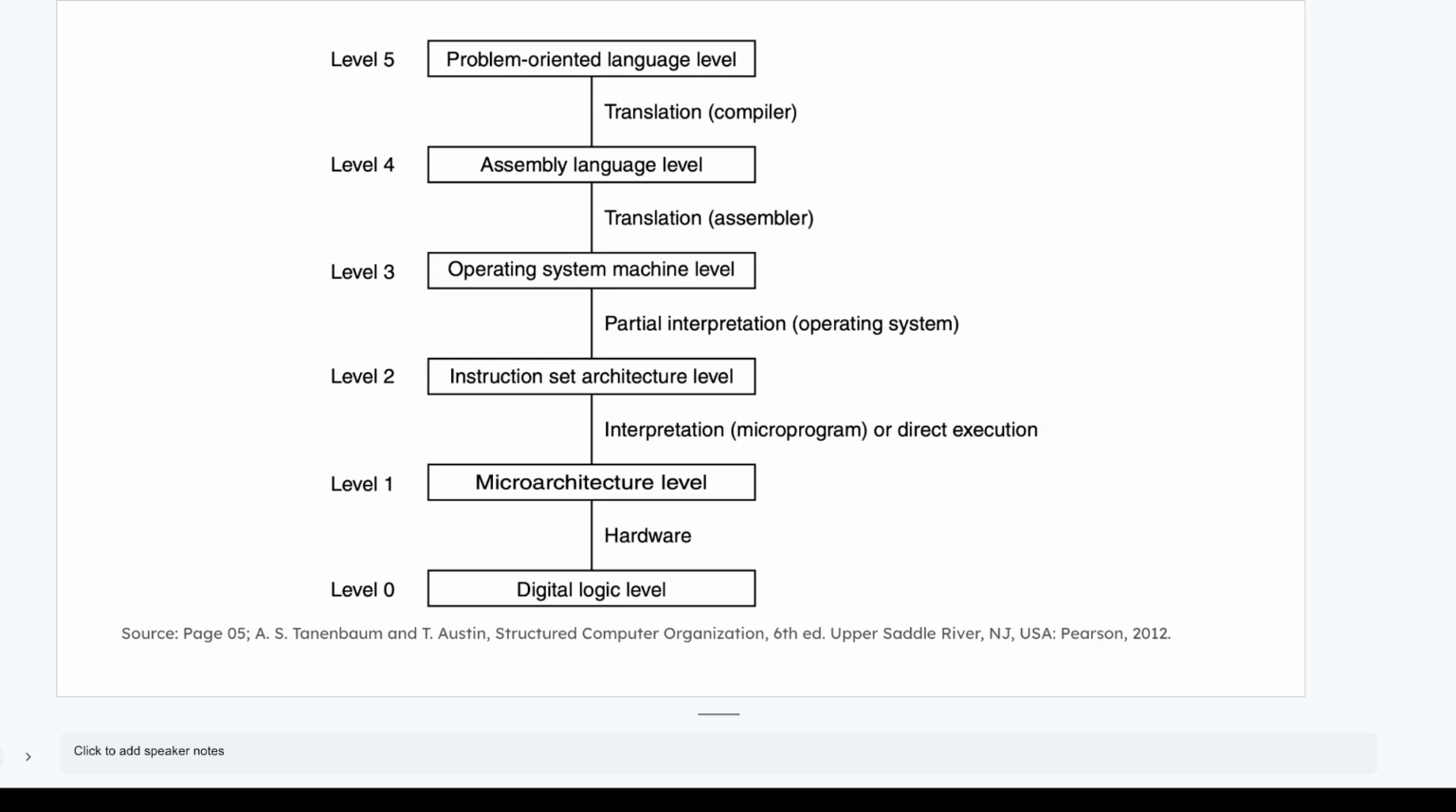Now if you observe these levels of hierarchy here, digital logic, microarchitecture, instruction set, this is covered under the courses of digital logic, computer organization, computer architecture, and computer design. Operating system is something which we'll brief upon in the upcoming discussion. Assembly language is the input for an assembler.